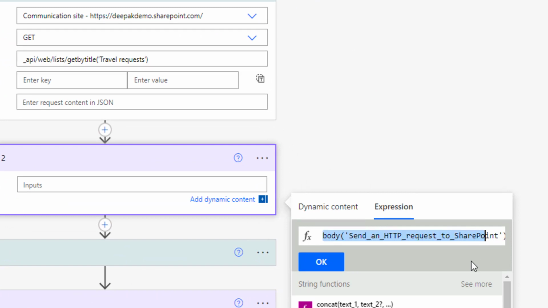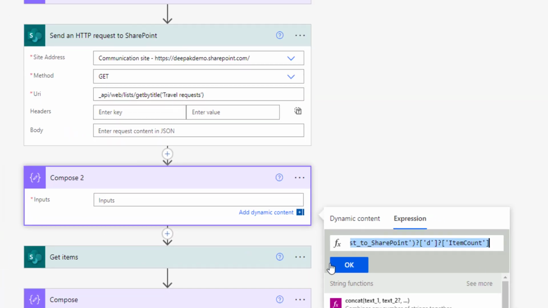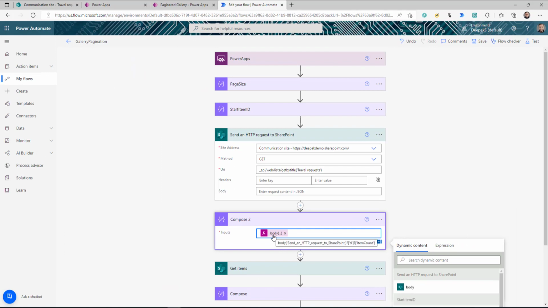So this is how you can get this. Body, the name of your action. If you rename it, you need to rename the Send an HTTP request to SharePoint here. Question mark D, that was the first thing that you've seen, and then item count, that's the name of the property. This will give you the count of the items.